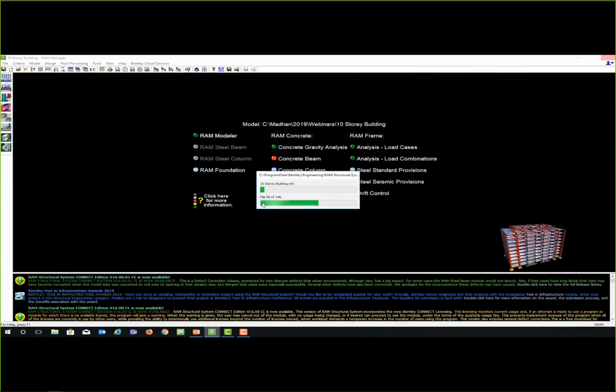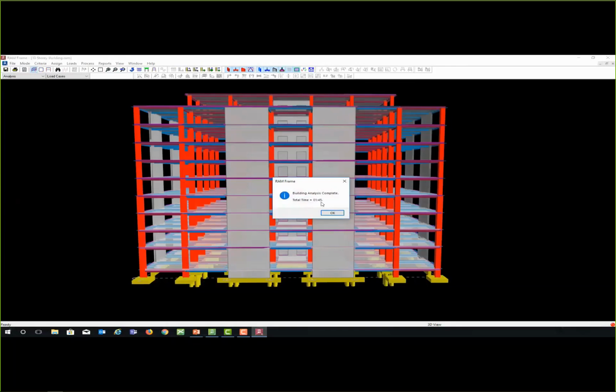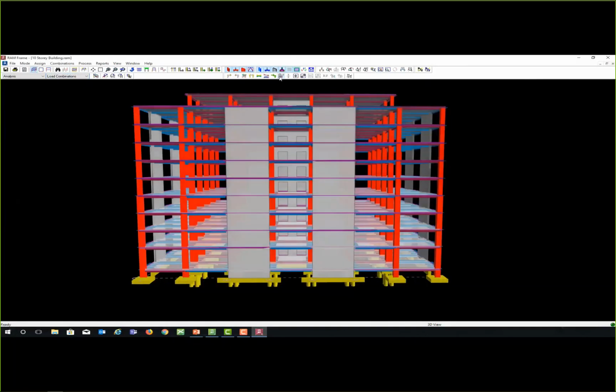Okay, so after we finish the modeling, we go to the RAM Frame, and here we apply the lateral loads such as seismic load and wind loads. Since this is a specialized program for building analysis, all the codes are fully implemented. When I say all the codes, wind load code, live load reduction code, seismic code, load combination code, everything is fully implemented in this program. So applying the lateral loads is very easy.